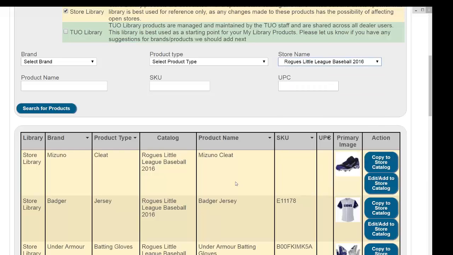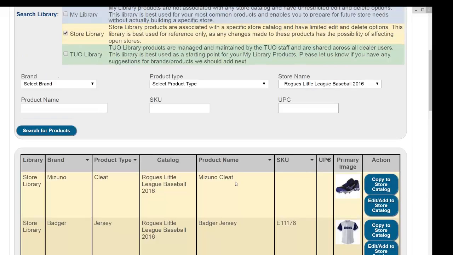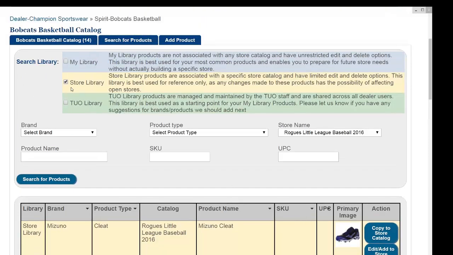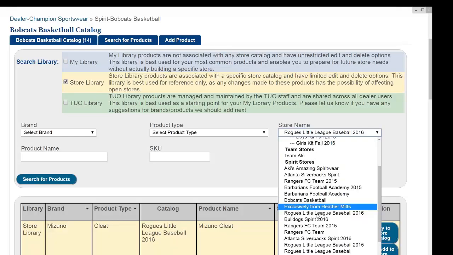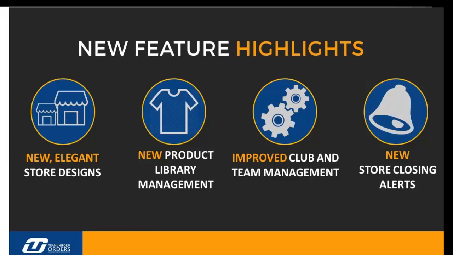Lee, do you have anything to add on the feature? Just reinforcing that the store library is what you're used to as your My Product library. So if you wanted to search by different stores, you can just check this option on and proceed to select whatever individual store that you know the product you need to reference lies within.